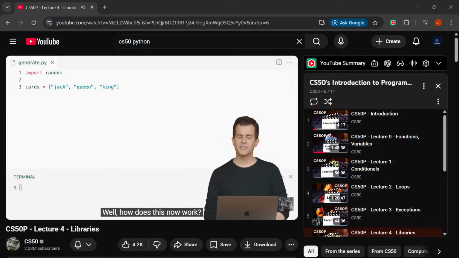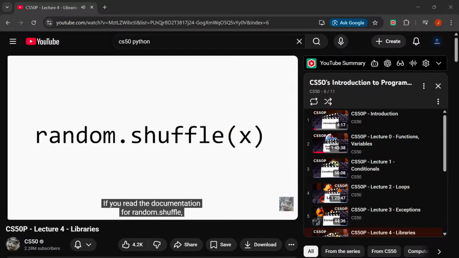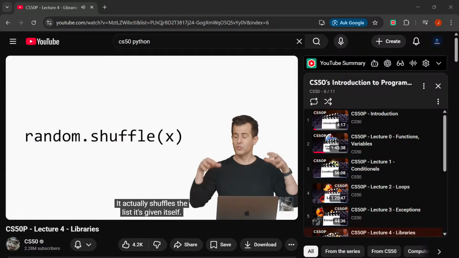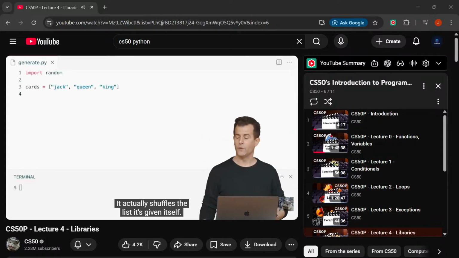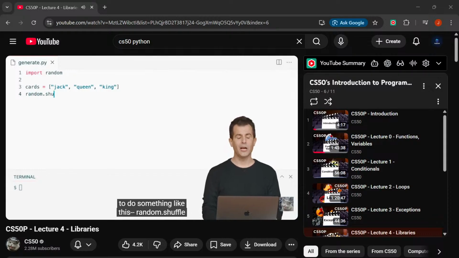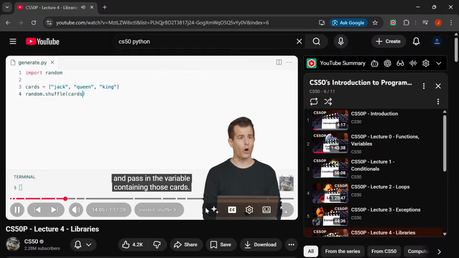Well, how does this now work? If you read the documentation for random.shuffle, you'll see that it shuffles the argument in place. That is, unlike many of the functions we've seen, it doesn't return to you a value that contains the shuffled cards in this case. It actually shuffles the list it's given itself. So what this means for my code is that I need to do something like this: random.shuffle and pass in the variable containing those cards.